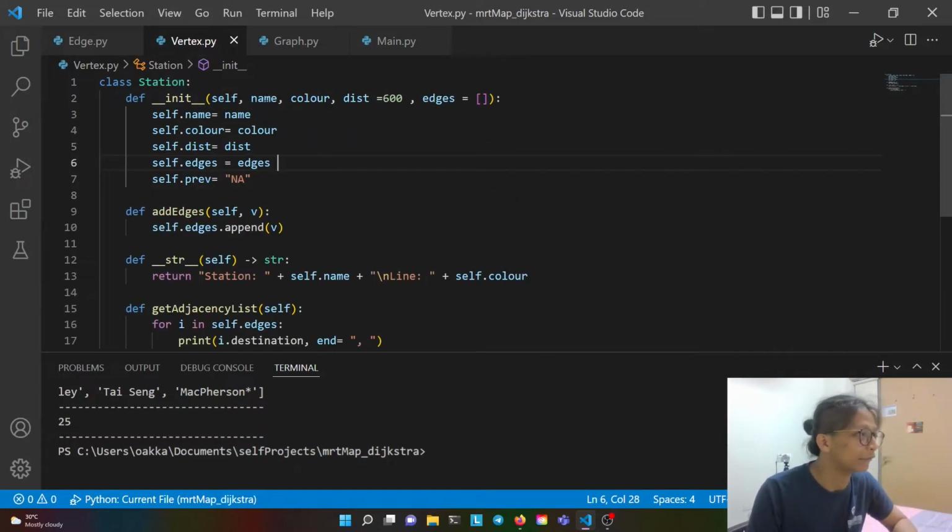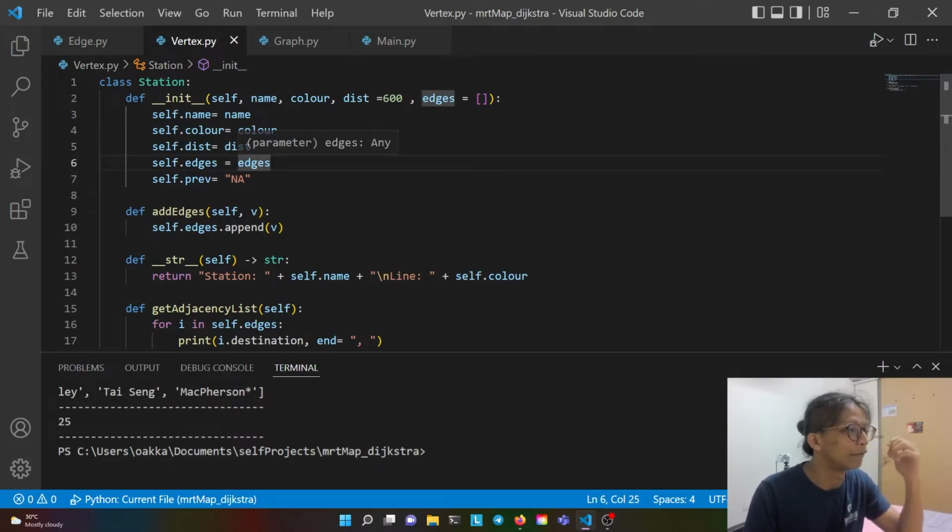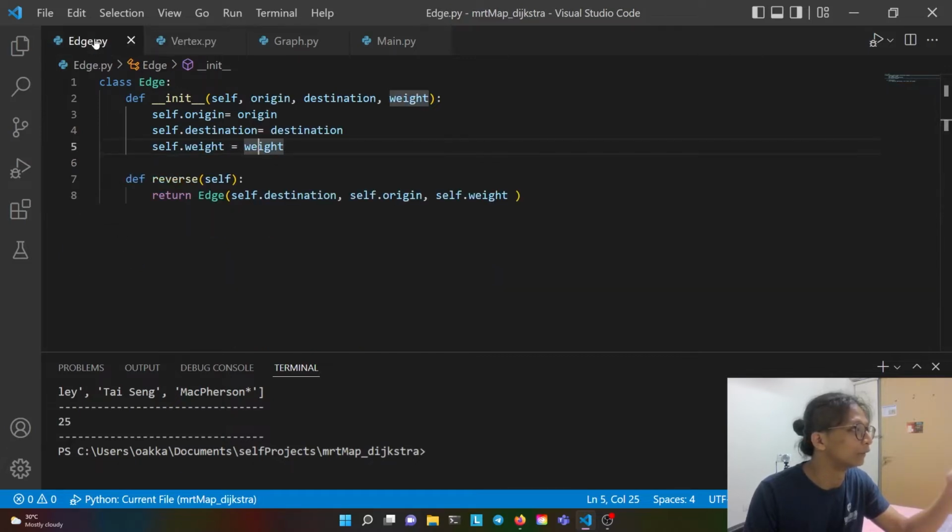Then we go to vertex. The vertex has quite a couple of attributes. It's a name, the station name, and the color, like the blue line, the red line, or the green line. Then the distance, which you'll find more useful when you're running Dijkstra, so I will explain it later, but not now. Then the edges, it's going to have a list of the edges.